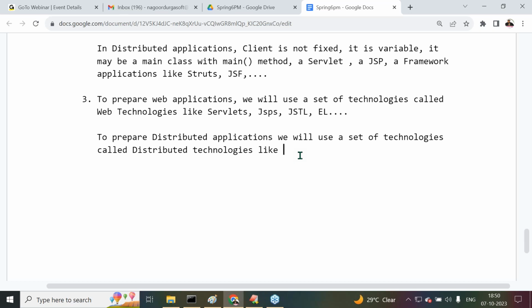Say for example, socket programming right from core Java. These are also distributed technologies. Next, apart from this, CORBA or maybe RMI. We can understand it is also a distributed technology. CORBA. Next, apart from this, EJBs. EJBs is also one of the distributed technologies. But apart from this, web services and some other technologies are available. Web services is also a distributed technology.